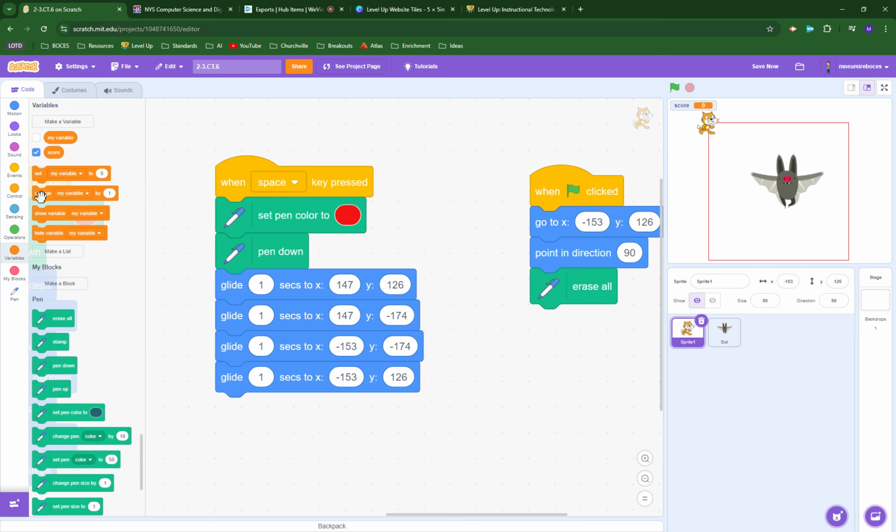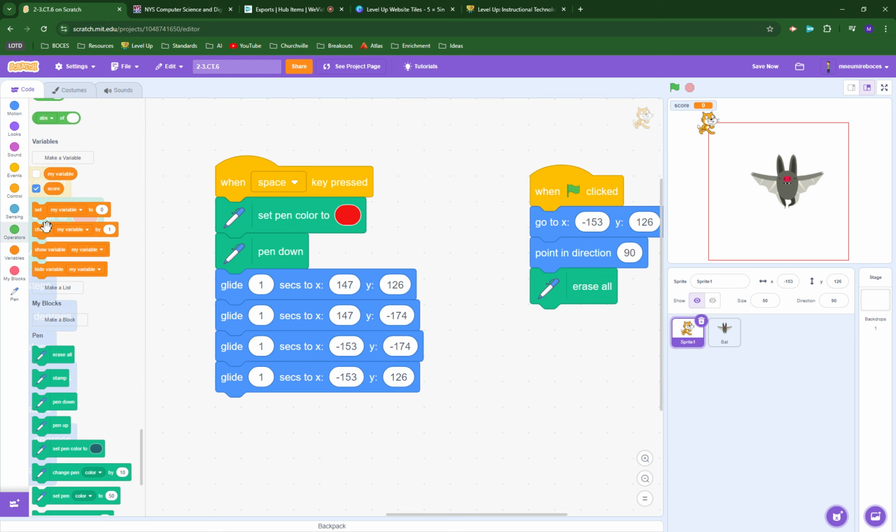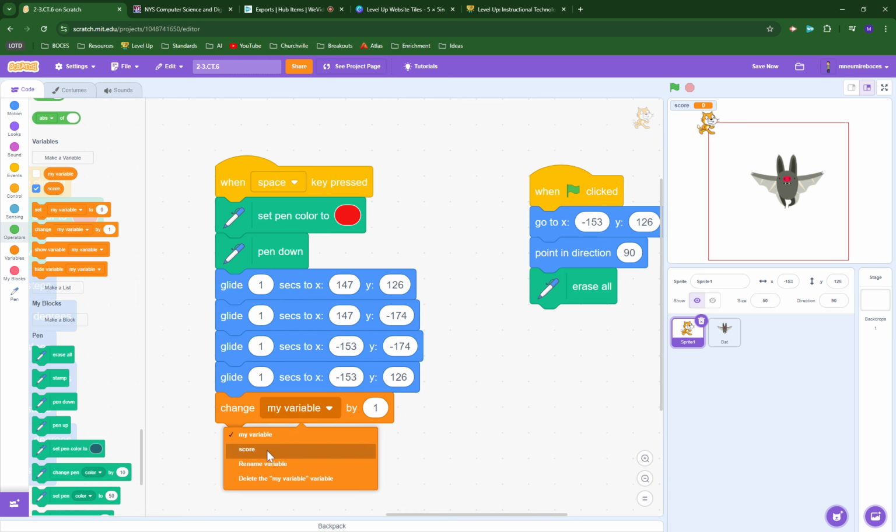I'm going to use this block that says change. And notice that it says my variable, but it's a drop down, so I can change it to a variable that I already have, score. Now, when it gets to the end of this algorithm, or the end of this set of instructions, it's going to increase the score by 1. If I wanted to take a point away, I could change this to -1, but I want the score to go up. So let's test this out.